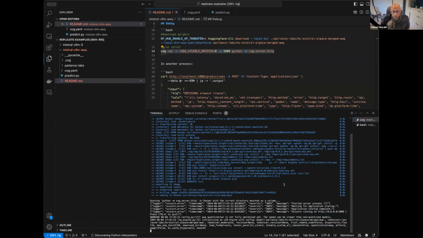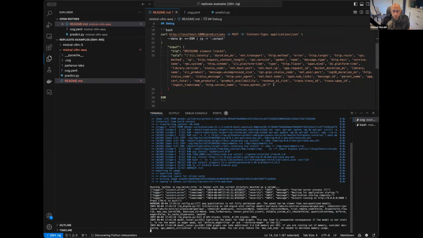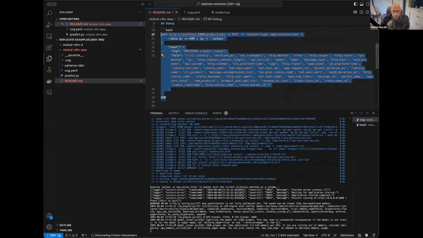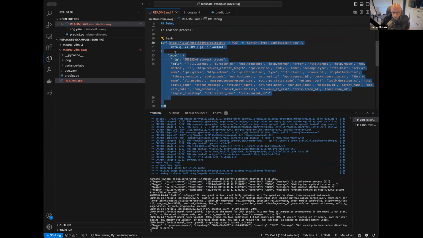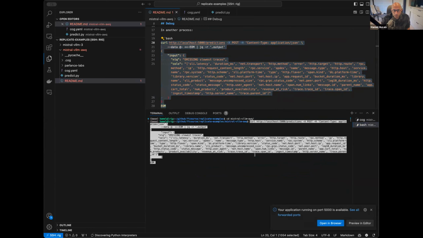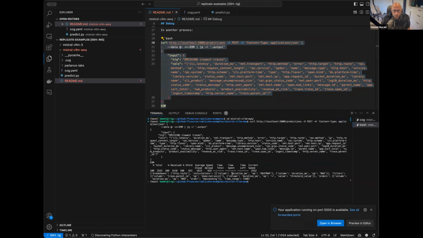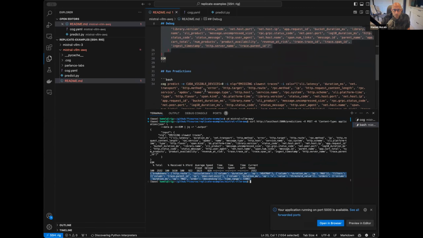It's going to run this web server. The web server is basically the same thing that Replicate does, like what I showed you earlier, but just locally. And then you can send that web server a request. You can see this request, and you can see the query, the Honeycomb query, being returned here. That's one way to run things.